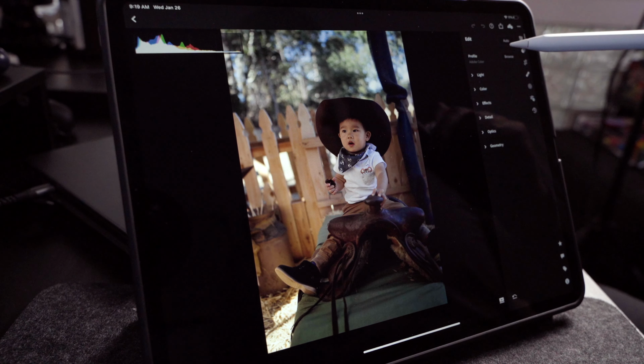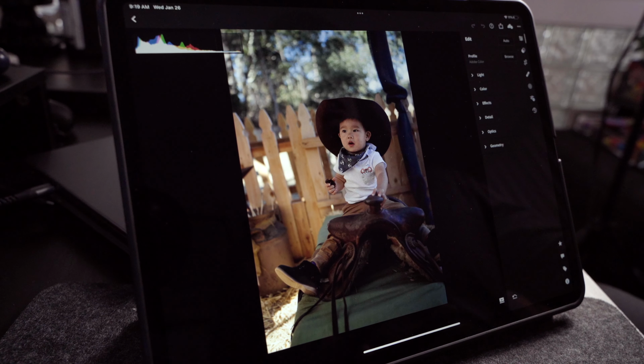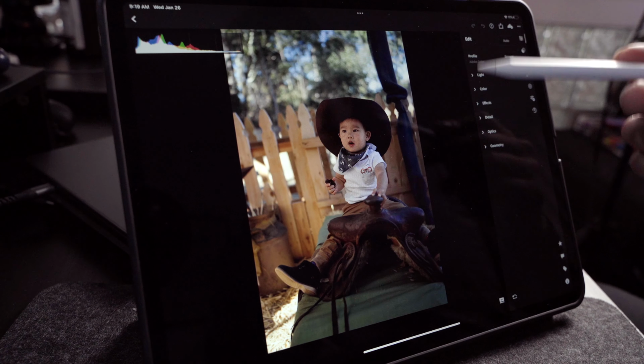Now, the reason why I tend to underexpose, and it may be different for you, is I just understand the dynamic range of my photo. So I've edited enough photos coming off this camera to know that if I underexpose, I have a lot of ability to bring the shadows back. I still can pull the highlights down. So we're just gonna walk through how I would start editing this photo.